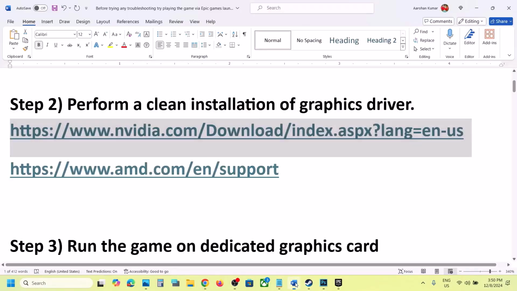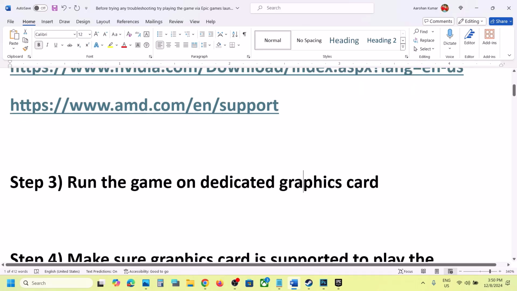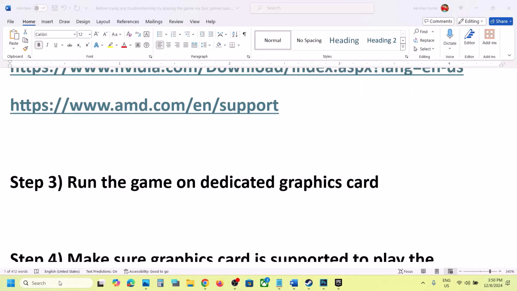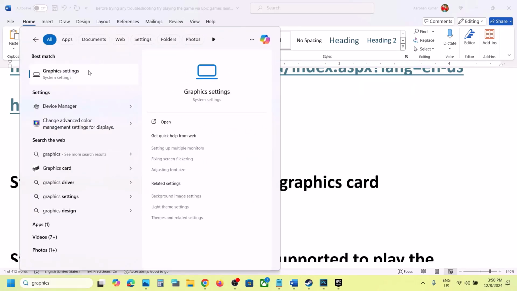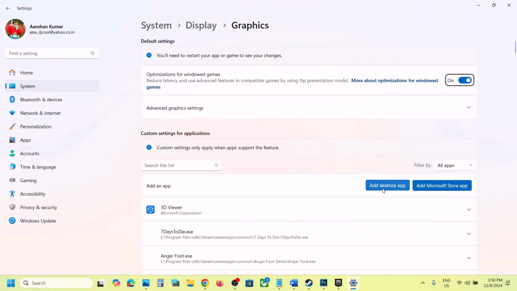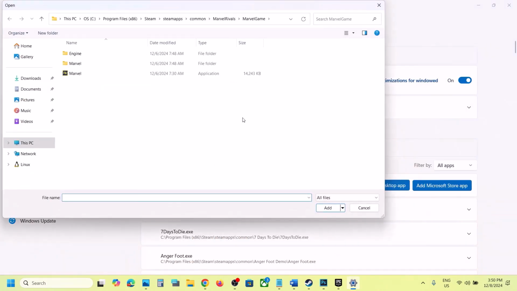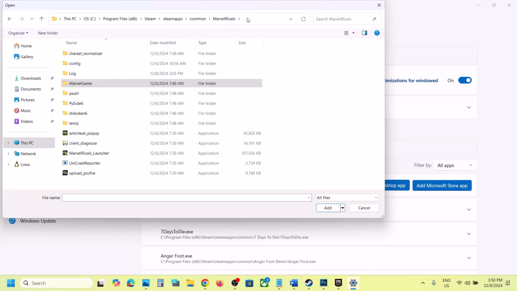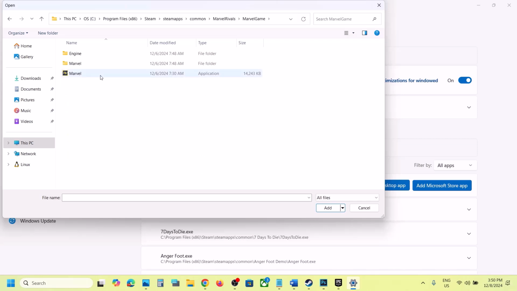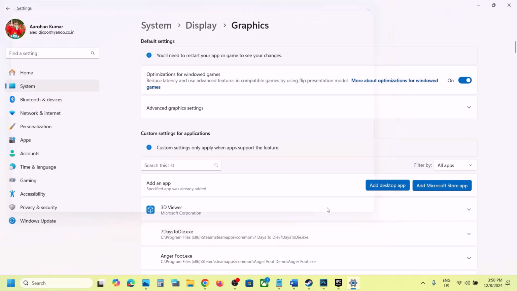Now the next step is to run the game on dedicated graphic card. Now for this, type in graphics settings in Windows search box and then go to graphics settings and then click on add desktop app and then go to the game installation folder. So you can go to wherever the game is installed. For Steam users, this is the location, and then open the Marvel games folder and then select Marvel and then click on add.